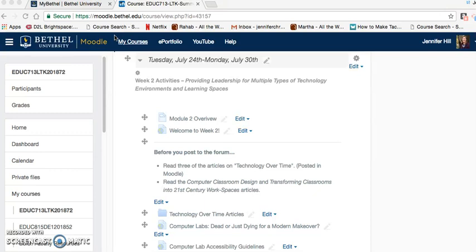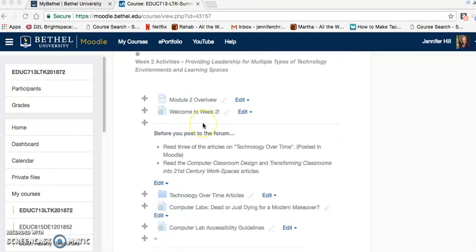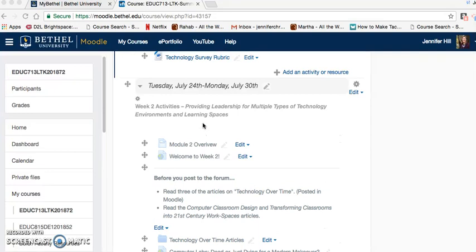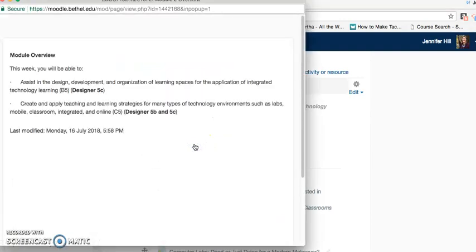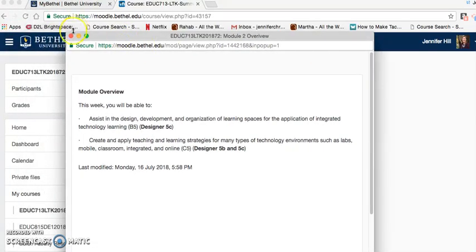So this second module is really looking at classroom spaces and the role of the computer lab and how you might teach depending on the different scenarios you find yourself in. I will unhide this area once I'm done with this recording, and it won't be gray for you. The first box you'll see here is the Module 2 overview, and that just gives you the standards that we're covering in this module. Again, the bolded parentheses are the new ISTE standards for teachers.